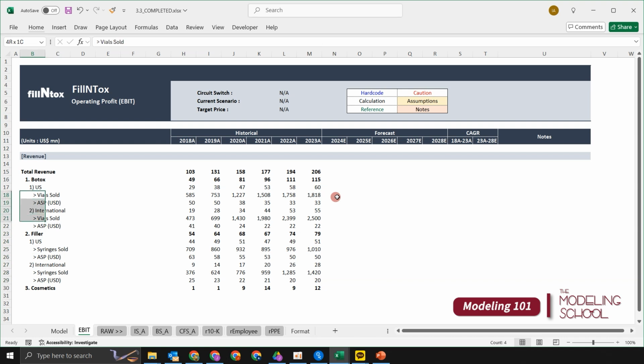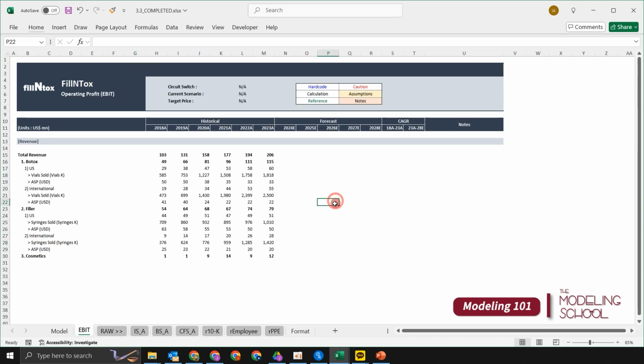For vials sold, we only have 2 of these, so you can also use the replace function if you want, but I'm simply going to edit by pressing F2 and typing in vials in thousands. Copy, paste. For syringes sold, syringes K, again copy and paste. And again we have our historical revenue set up, and now it's time to analyze the historical revenue.